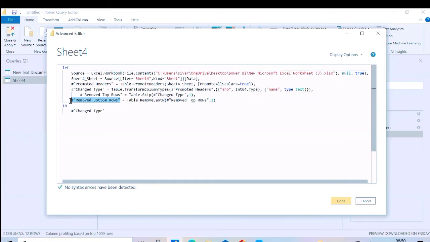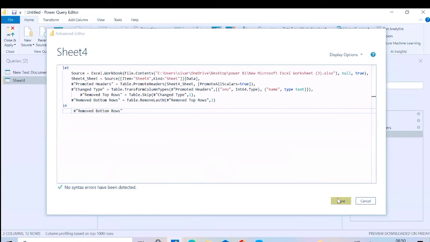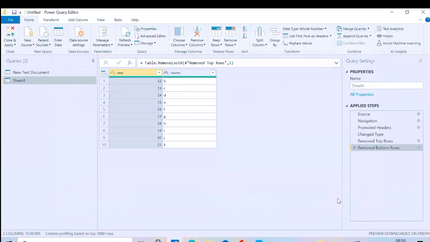The last transformation is remove rows, so simply here in the part you need to replace it with remove bottom. Has it changed, and have all the transformations been applied? Yes, sir. That is one approach.